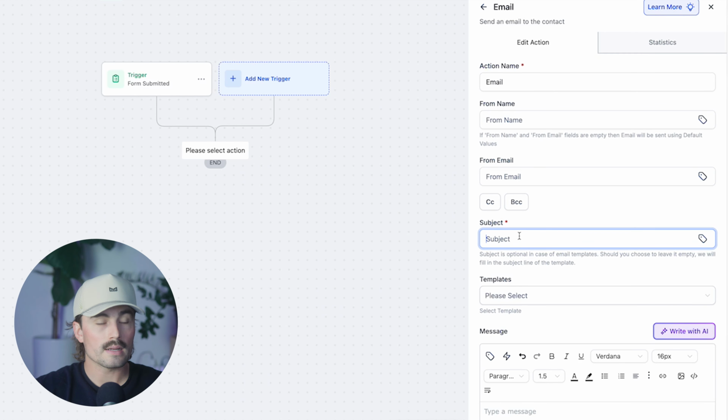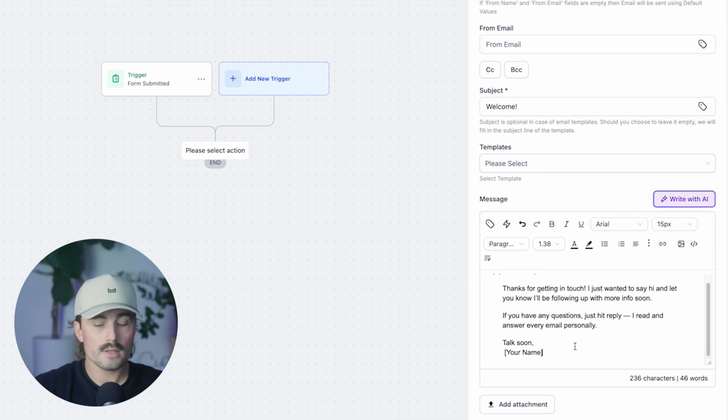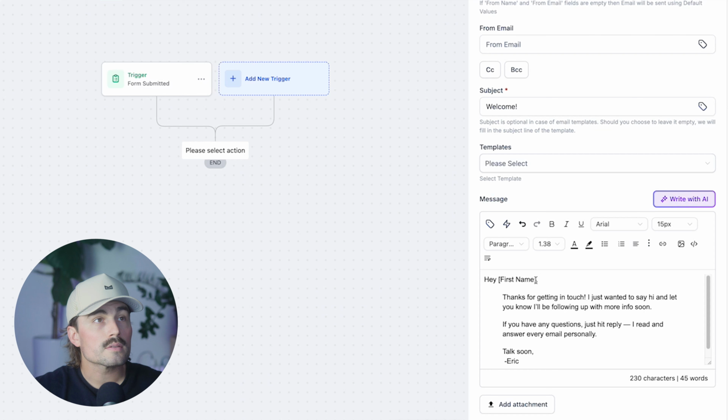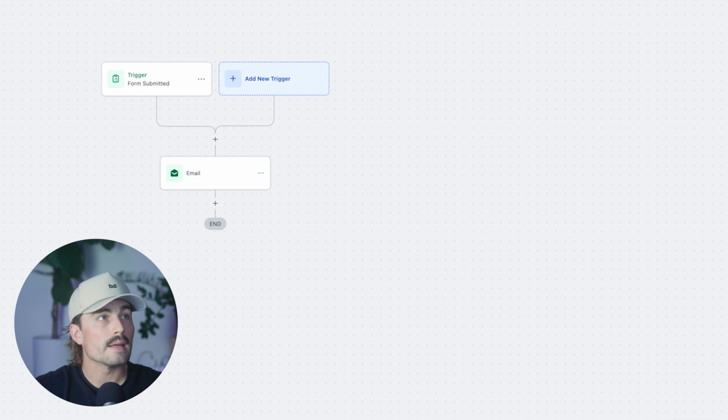For now, we'll just go ahead and set up the email. So I'll type in that exact email that we just spoke about there. Now for this, I'll go ahead and put my name at the end here. And up here, let's make this conditional. So we'll come here. We'll just say hey there for now. And we'll click save. Sweet.